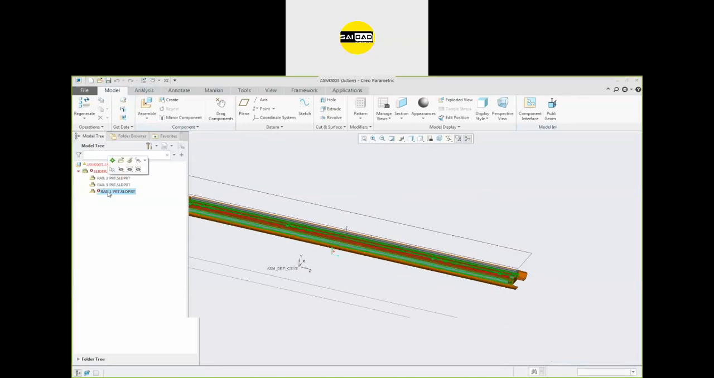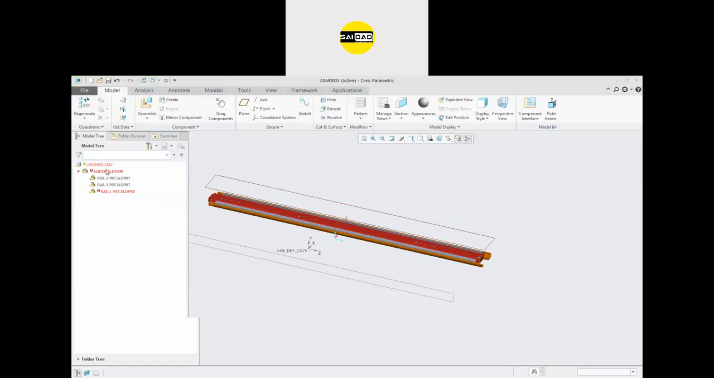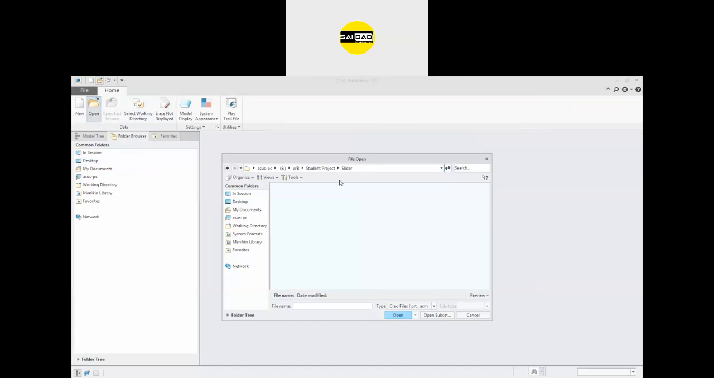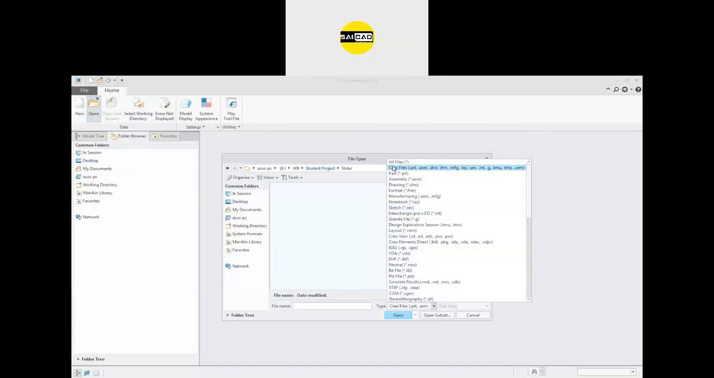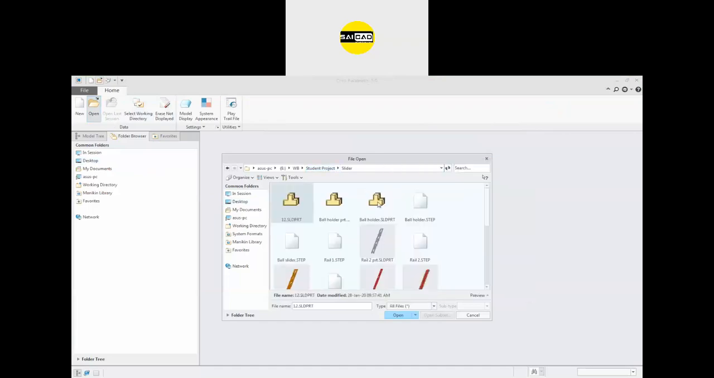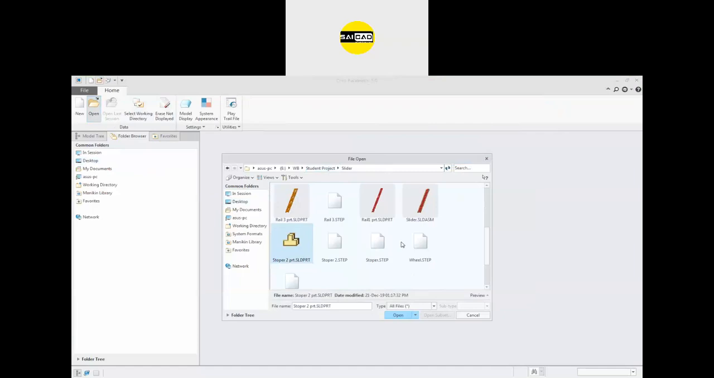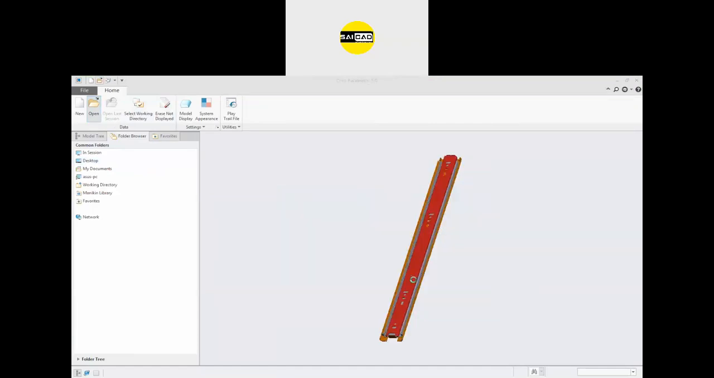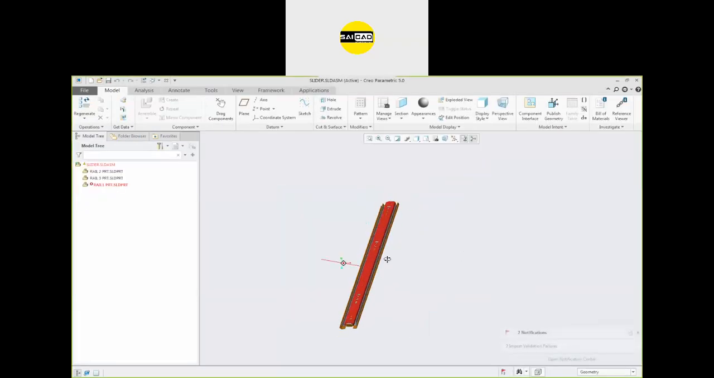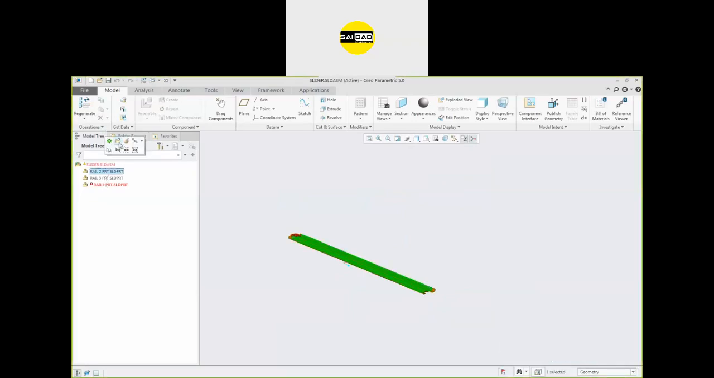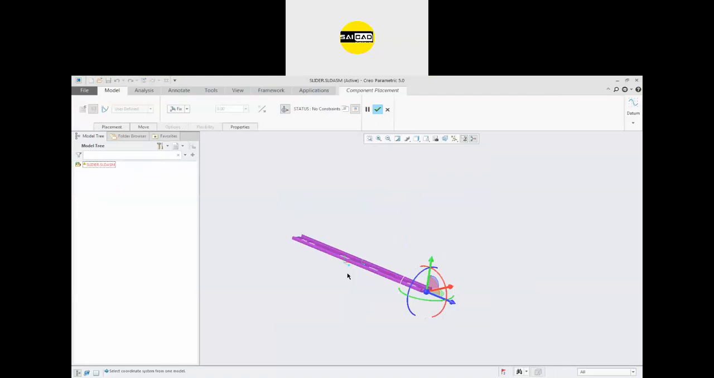So what is the error? The error is in the third part. So you can just close this one and open the file directly, the assembly from this one. Okay, this is the slider assembly. Just open the assembly directly. You can see that we are directly in the slider assembly. We can just edit the component like that.